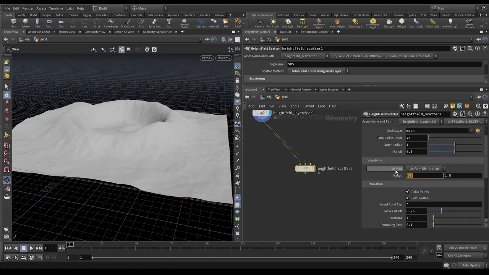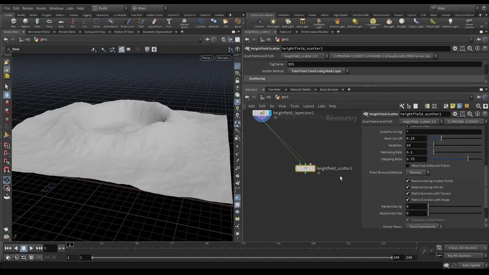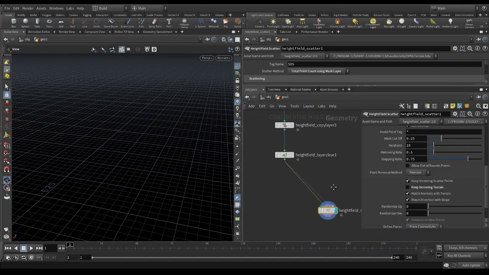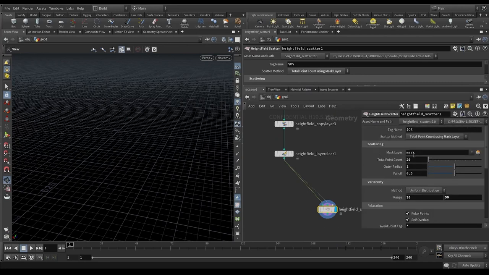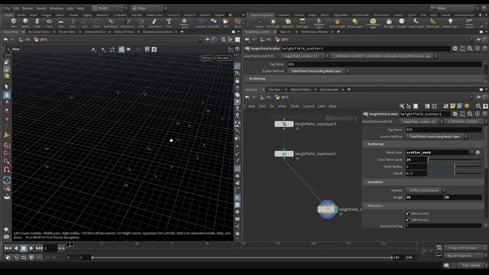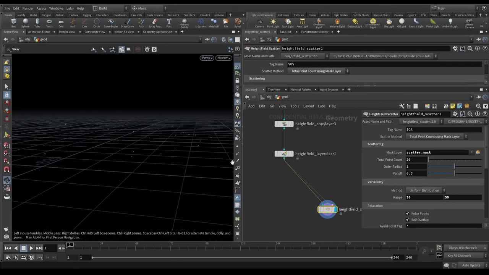This is going to set the pscale, ultimately, on those points that are scattered. And we're going to use that to drive the size of our cratering. So we're going to say 30 to 50. And we don't want the incoming terrain to still be there. One thing I forgot to set is we want to use our scatter mask. Now you'll see that we've got those. There's our 20 points.